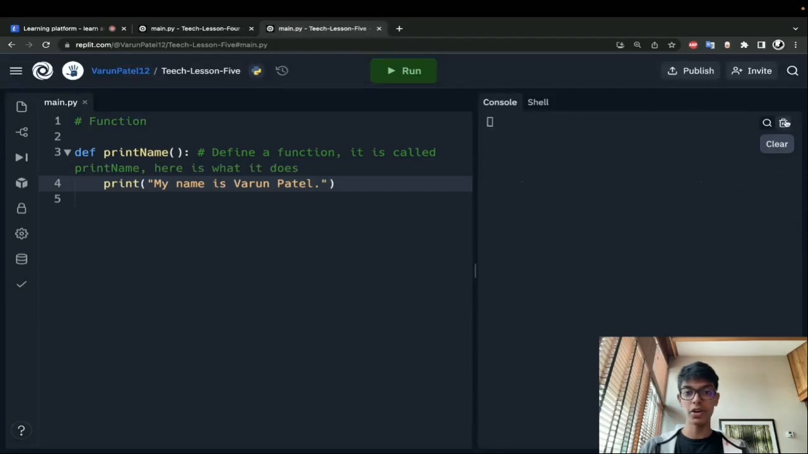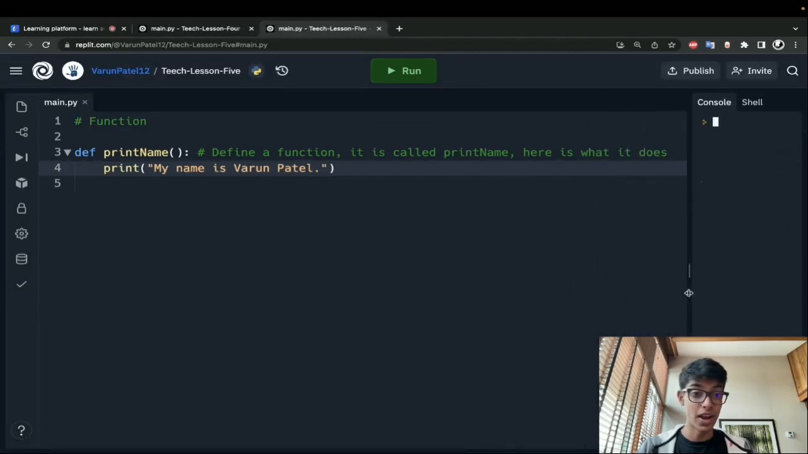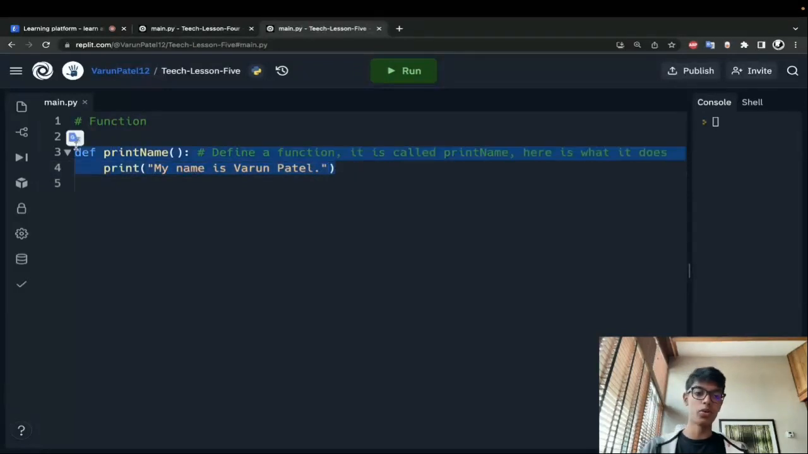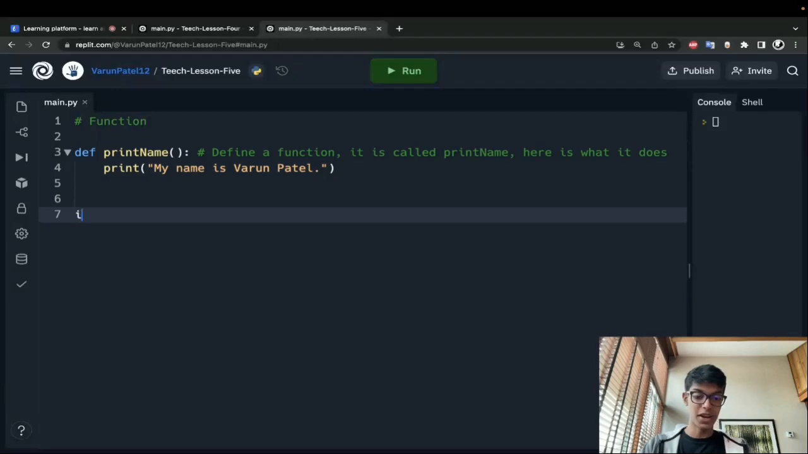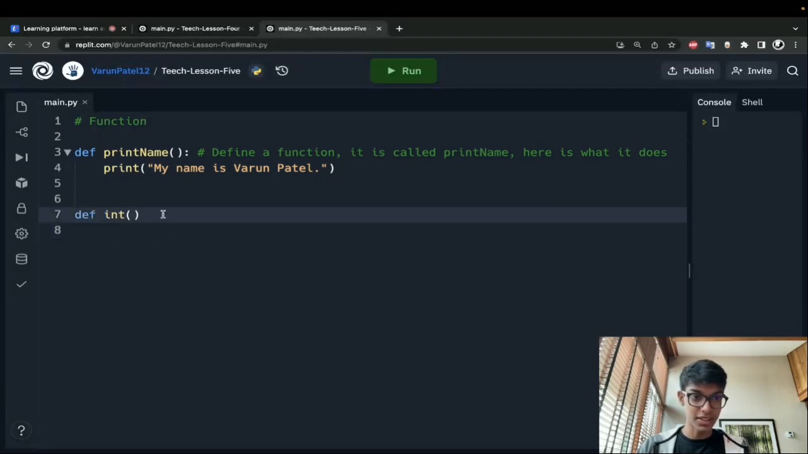Okay, so I'm going to clear my output, and I'm going to run this. And nothing happens. Nothing comes out to my console. Why is that? Well, I've defined the function, right? This whole little chunk of code I've highlighted here, that's defining the function. But I never called it. You notice that with the functions that we have, like int, we have to call them like this. It's not like we're saying def int. So we're just going to say print name, and we're going to have those parentheses.